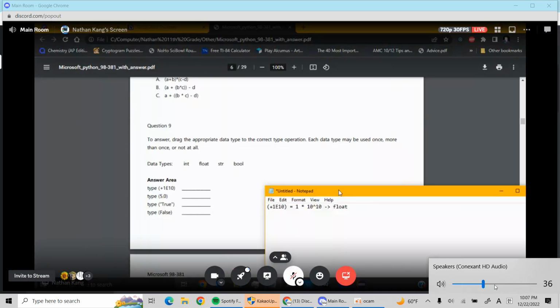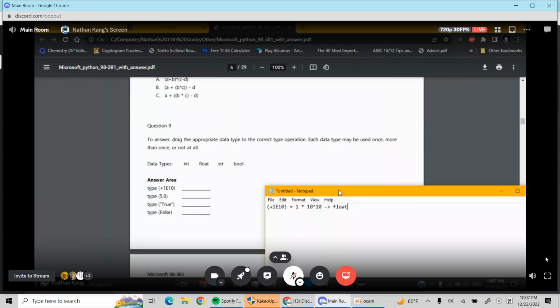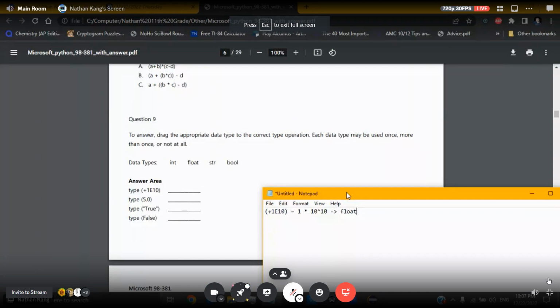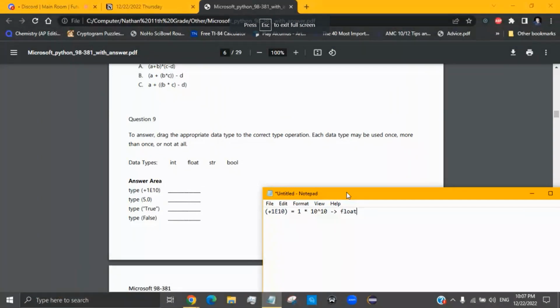Because floats also encompass numbers written in scientific notation, and this is written in scientific notation. So yeah, it's just under the float category. Now, if we actually wrote 1 and then added 10 zeros at the end, now this would be an integer. But the way we wrote it determines the data type. Since we wrote it in scientific notation, that's a float. So the answer for the first part is a float.